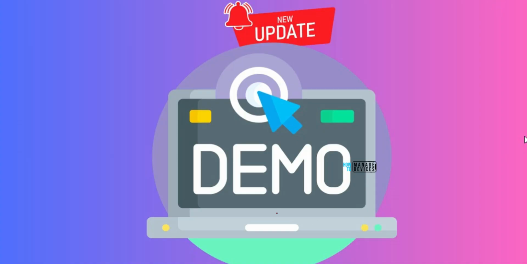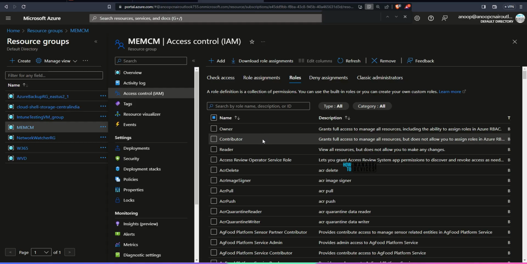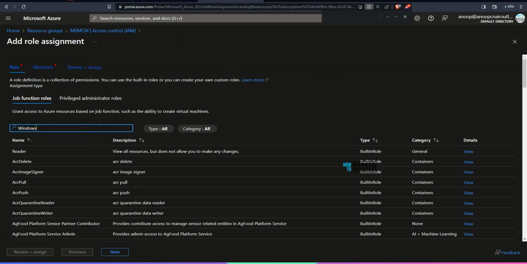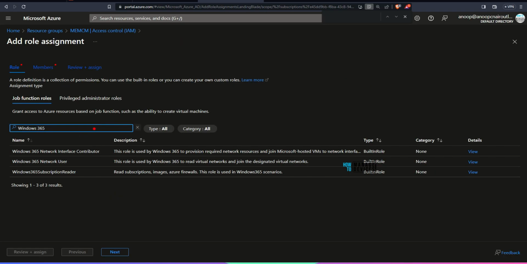Now let's go to the admin side of things. First, let's check the device security enhancements as stated in the Microsoft documentation. Let's try to add one role. Just search with Windows 365. There are three built-in roles for Windows 365. Network interface contributor and network user. These are the two we are going to look into.